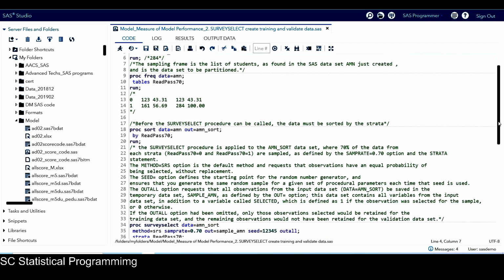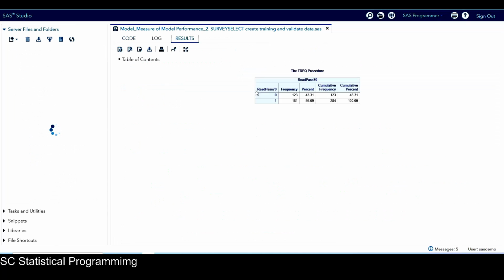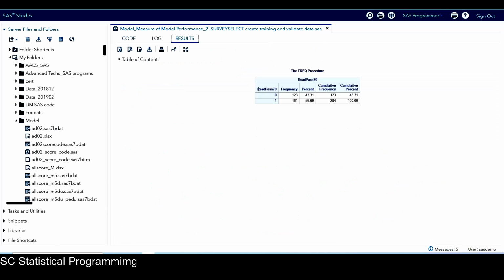And here, I also include a Proc Freq procedure because I want to take a look at the frequency for this rate past 70. This is the target variable. Let's run this and see the frequency table for rate past 70. We can see that when rate past 70 equals 0, the percent is 43.31. And for value 1, the percentage is 56.69.